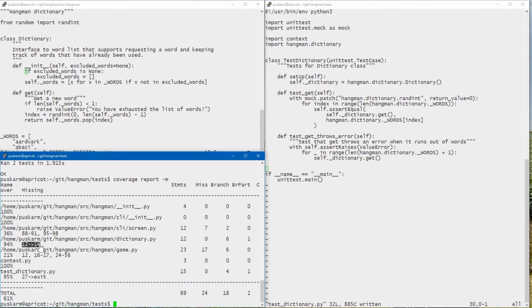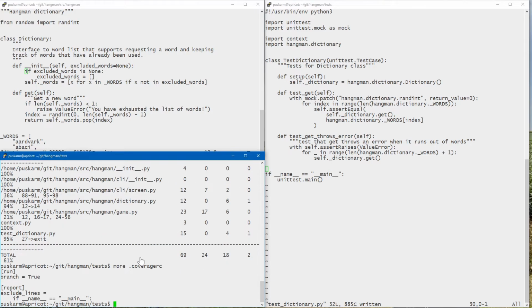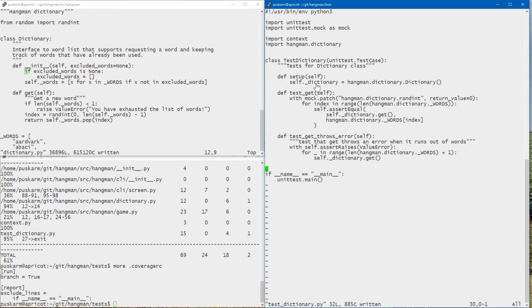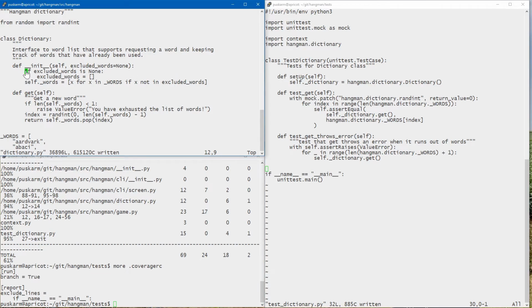The reason this didn't show up before is, if you were watching, and I'll show you, in that coverage RC file, I added this branch equals true. This says that when you're doing your code coverage, pay attention to see if all the branches are being used. In this case, it's saying, I'm not covering 12 going straight to 14. In other words, if this is false, am I going straight to here? And none of my tests do that because all of my unit tests are relying on this dictionary object that I created without an exclude list. If I want my unit tests to test this, I need to include a unit test for this. This is why code coverage is important.